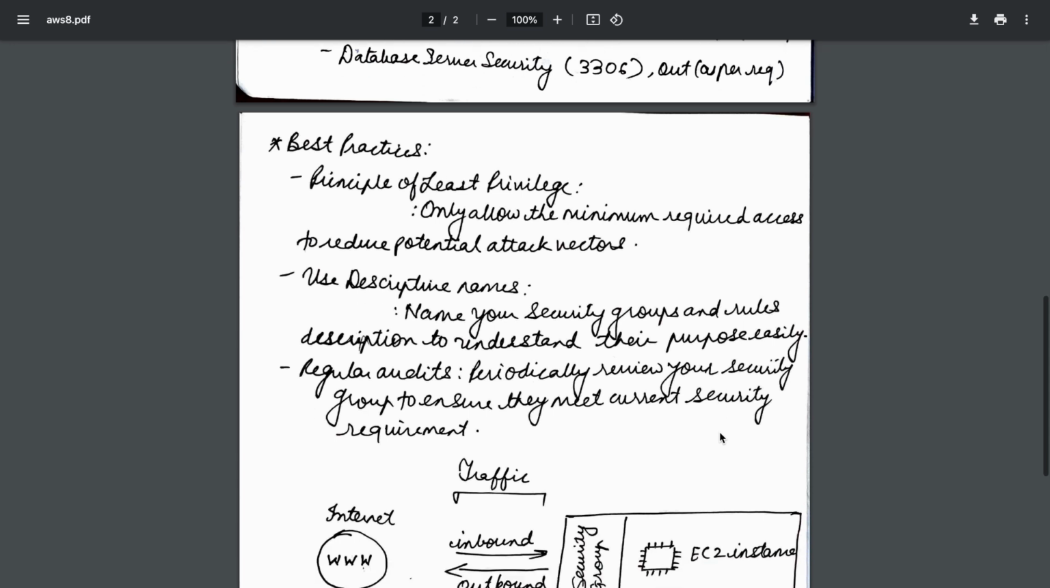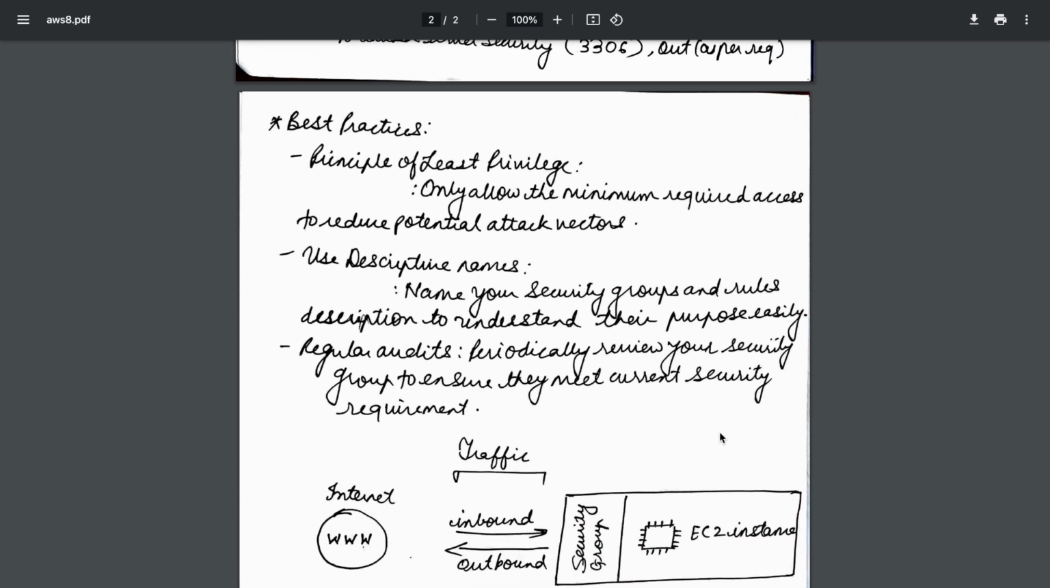Right, now what are the best practices when it comes to security groups? The first is the principle of least privilege.